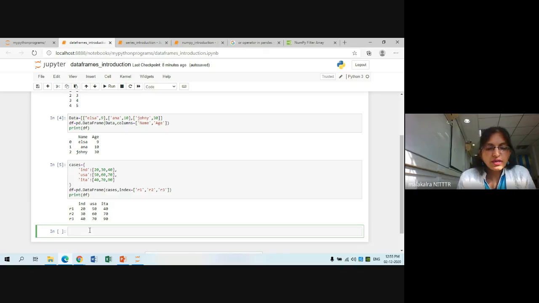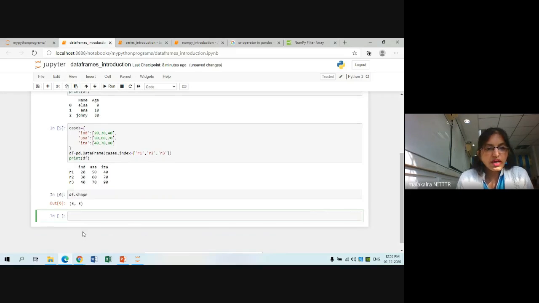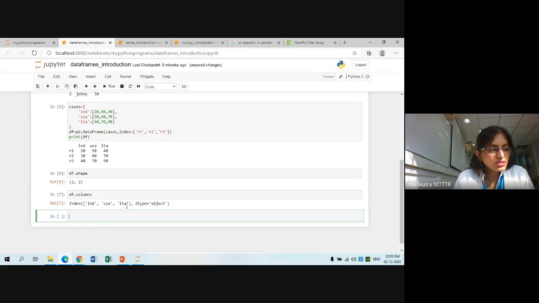Now, simple attributes we can find out with respect to this data frame. Let's say we have got a data set and we have retrieved that data set in my file. So I want to know the number of columns and number of rows of that particular data set. So I can simply write df dot shape, right? That will give me the number of rows and number of columns present in that data frame. Now let's say I want to know about the column labels. What are the column labels? So I can write df dot columns. This will give me the column labels of the data frame.